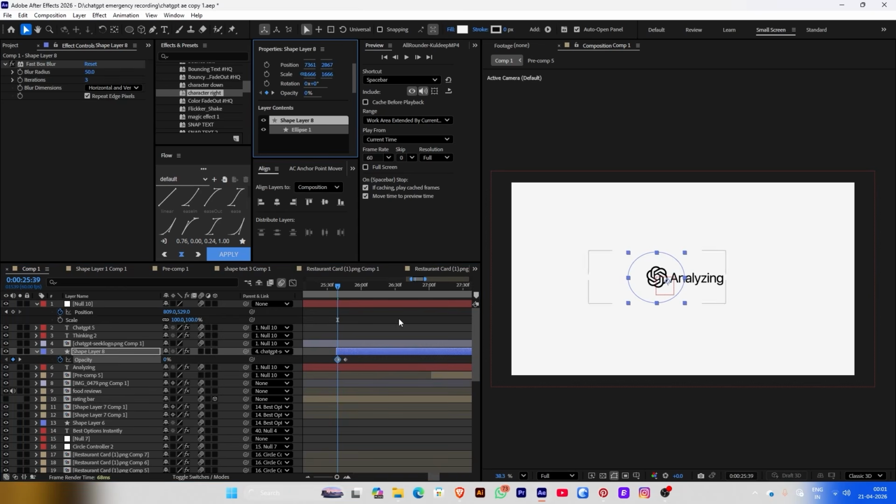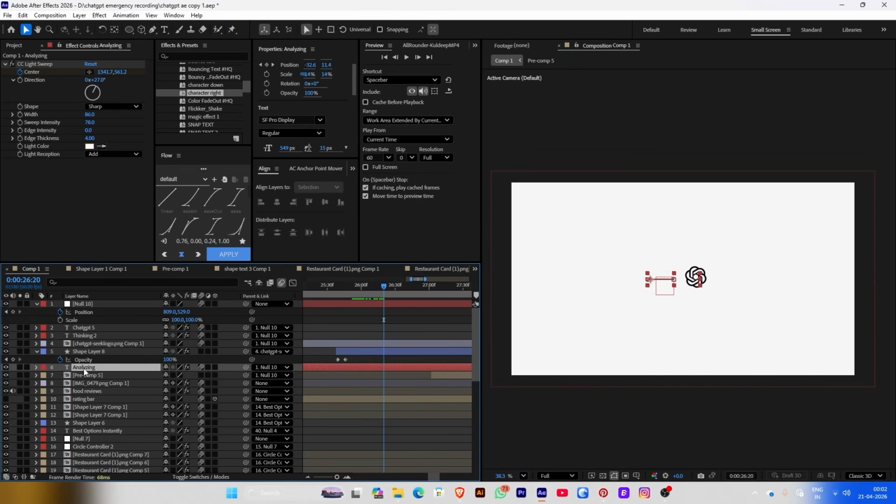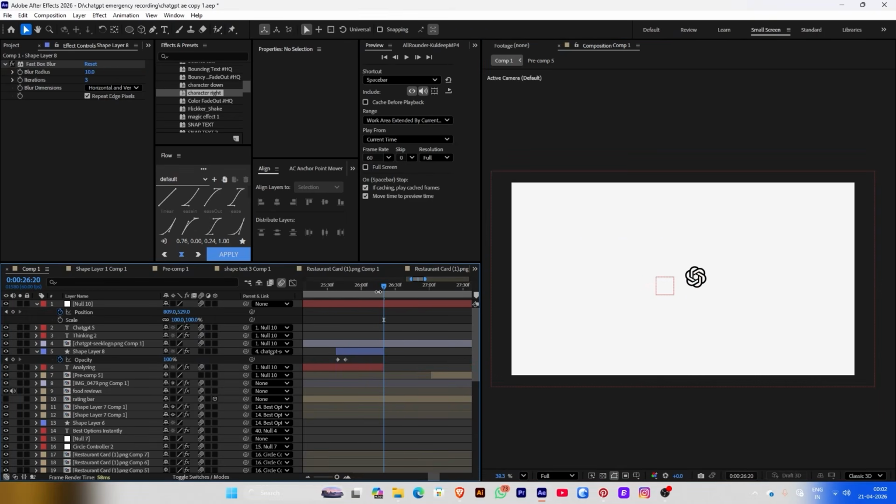Next we will create a fade in effect by using opacity, and let me expand this shape layer like this so it can cover the whole text. And I have removed the extra layer and extra text. Now it's done.